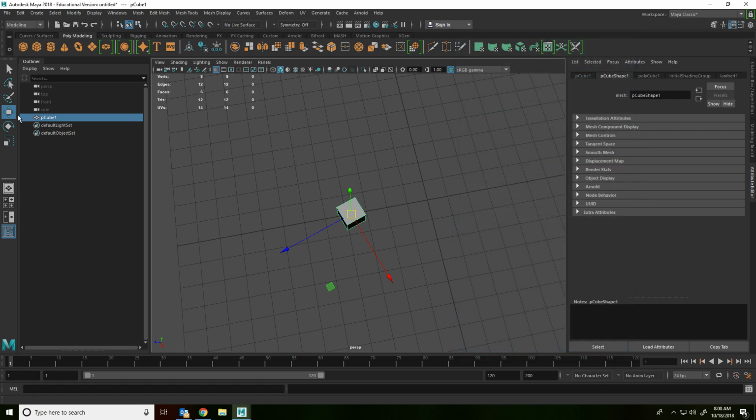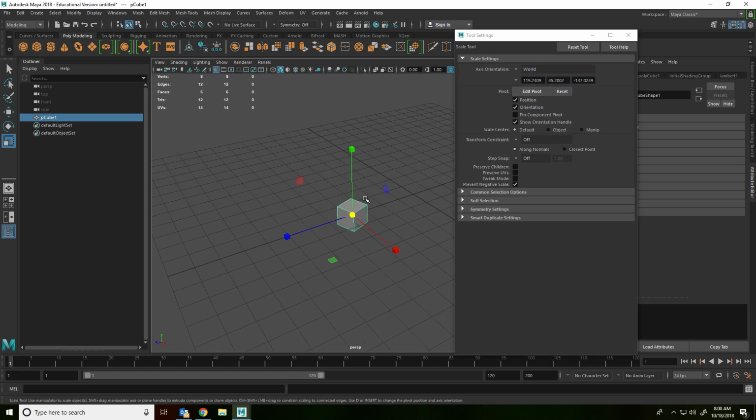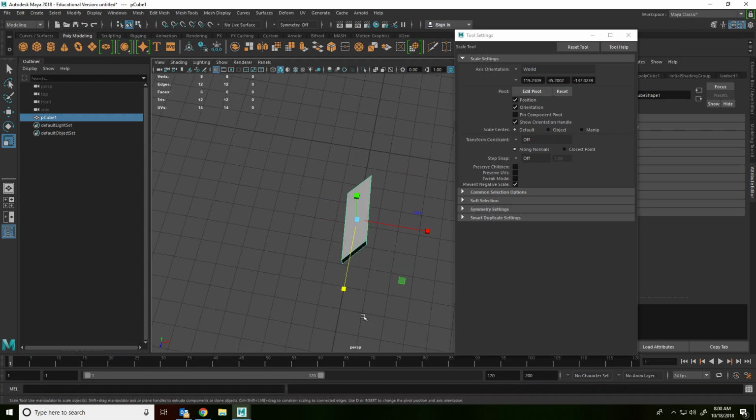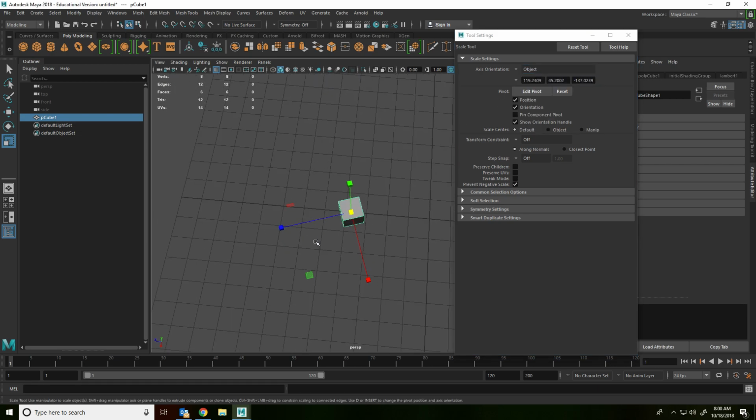The same is true on scale. If I set it to world scale, it does this, which can be really weird. But if I set it to object scale, it'll stay with the faces of the object, kind of what it originally had. So it's just important to know that's how you would change the settings.